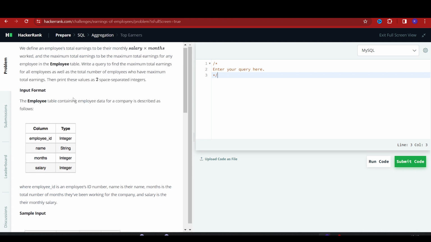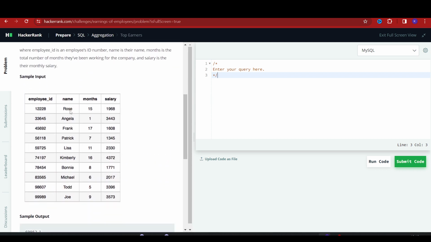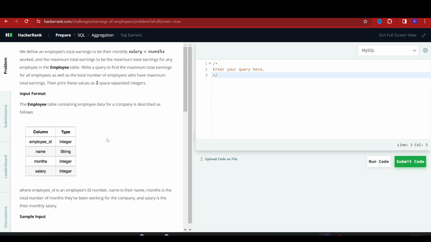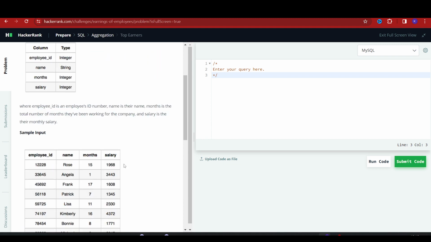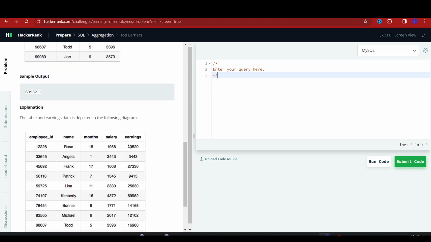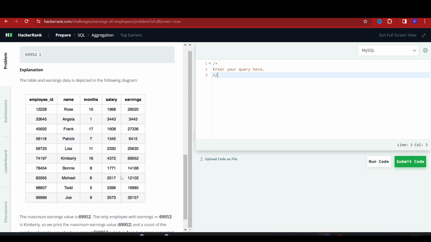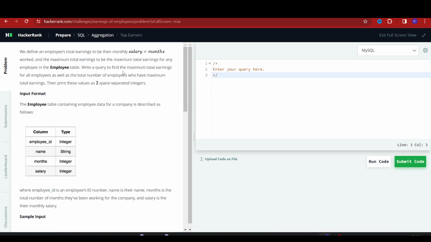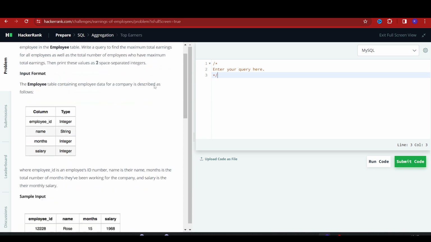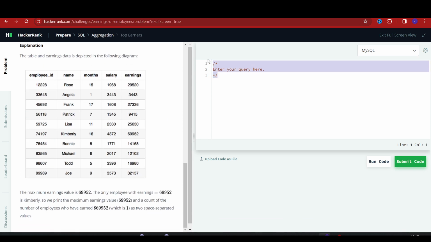So basically we have an employee table in which there is employee id, name, month and salary. What we have to do is calculate another thing, which is earnings, and this earning will be calculated as salary times month. So we want another column, which is earning, which is month times salary. And now we want to find the maximum total earning for all employees as well as the total number of employees who have the maximum top earning, and print these values as two space separated integers. Now let's see the solution.